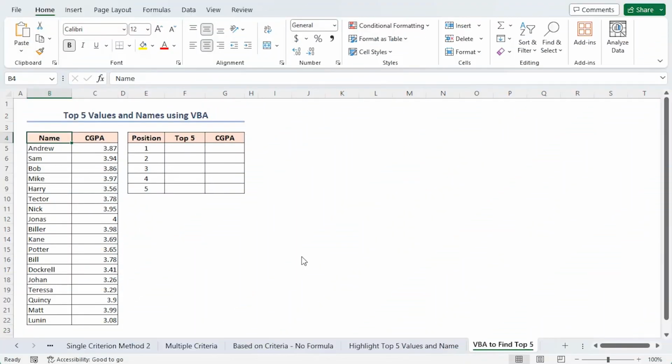If you feel the array formulas are too complex, then you can apply a simple VBA code to extract the top 5 values and names from a dataset. Here I have already created an output range for the top 5 students. In column F and column G, I want to get the names and their CGPAs respectively.